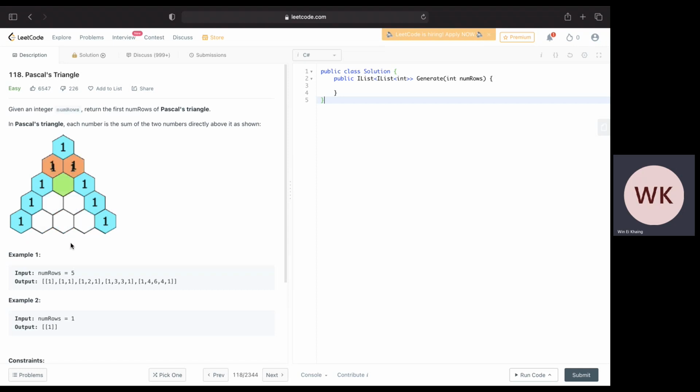So if numRows is given as 5, we need to return 5 lines, 5 rows, right? If it is 1, we need to return only 1 row. In a row, both the very left side and the right side are always 1, and in the middle, each value is just the sum of the two previous values above, right?